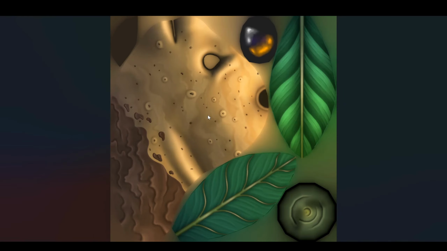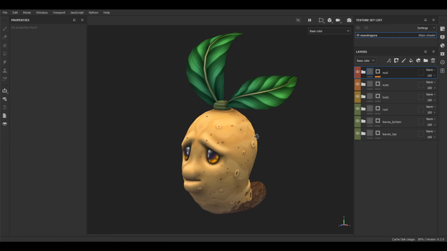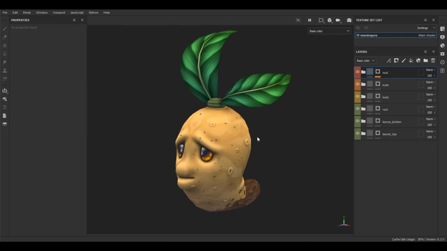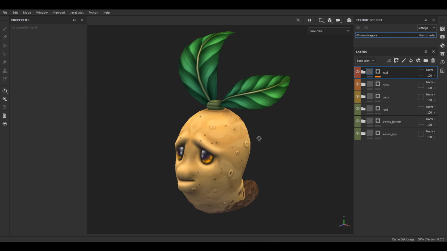I actually just want to delete these two, because I'm pretty happy with this option. Yeah, like this one. And this is actually it. We exported our texture properly, and I hope you got some new things from this tutorial.